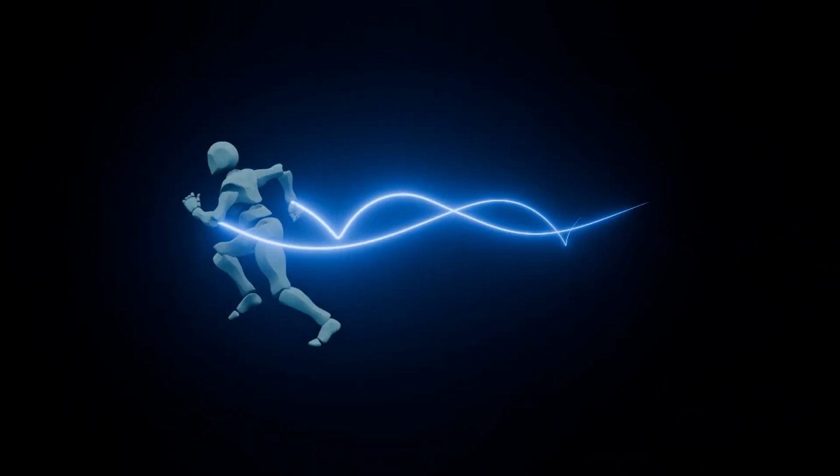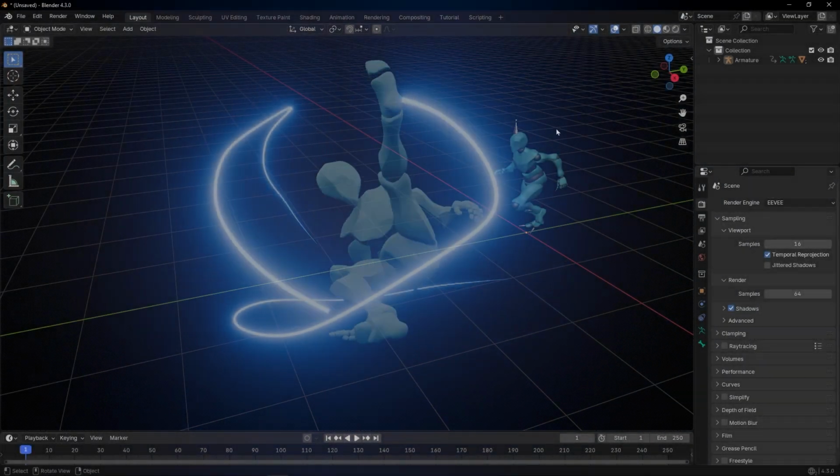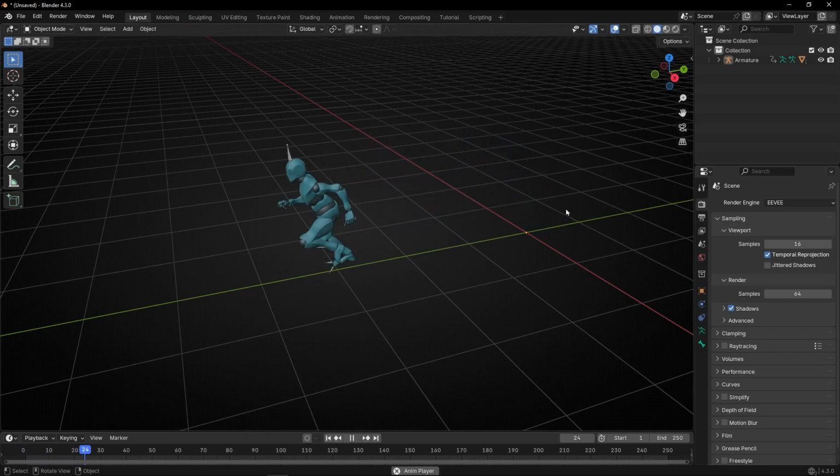Today we're going to learn how to create trails from parts of a character, like hands, arms, and more. So let's see it. Okay, so here I am in Blender and I have this frame animation that I downloaded from the website mixamo.com, where you can get as many frame animations as you want.